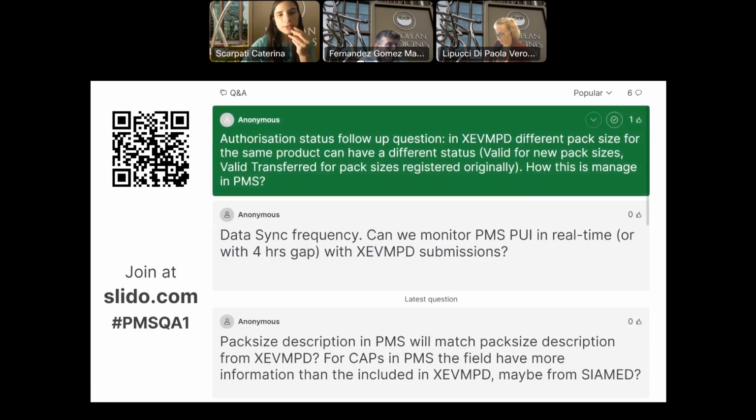Authorization status follow-up question. In XCVMPD, different pack sizes for the same product can have a different status. Valid for new pack sizes, valid transfer for pack sizes registered originally. How is this managed in PMS? Yes. So this is written in chapter 2 as well.